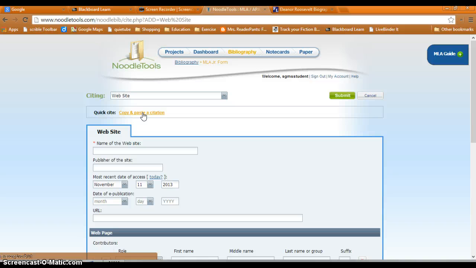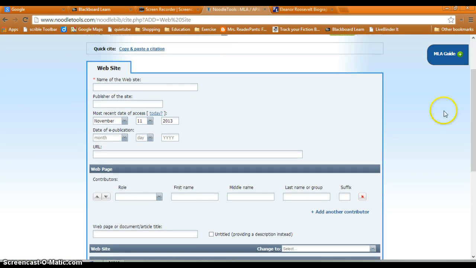I've already said to cancel, to continue past that, so I'm not seeing that right now on mine. So here's the form we have to fill out. We have to find the name of the website, the publisher. This will automatically fill in with today's date, but we're going to look and see if we can find the latest date of publication for the website. We also want the URL or the web address.